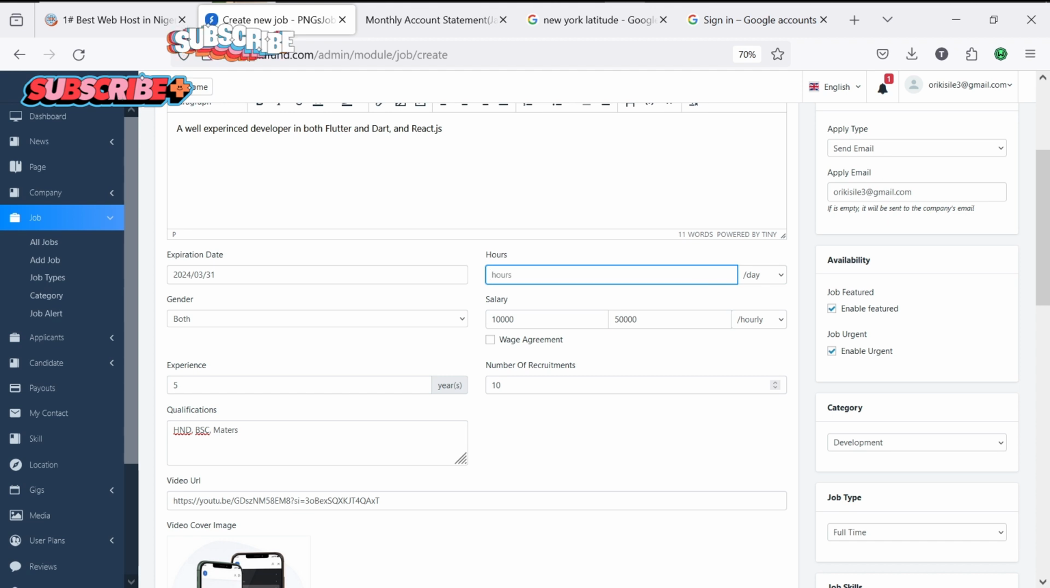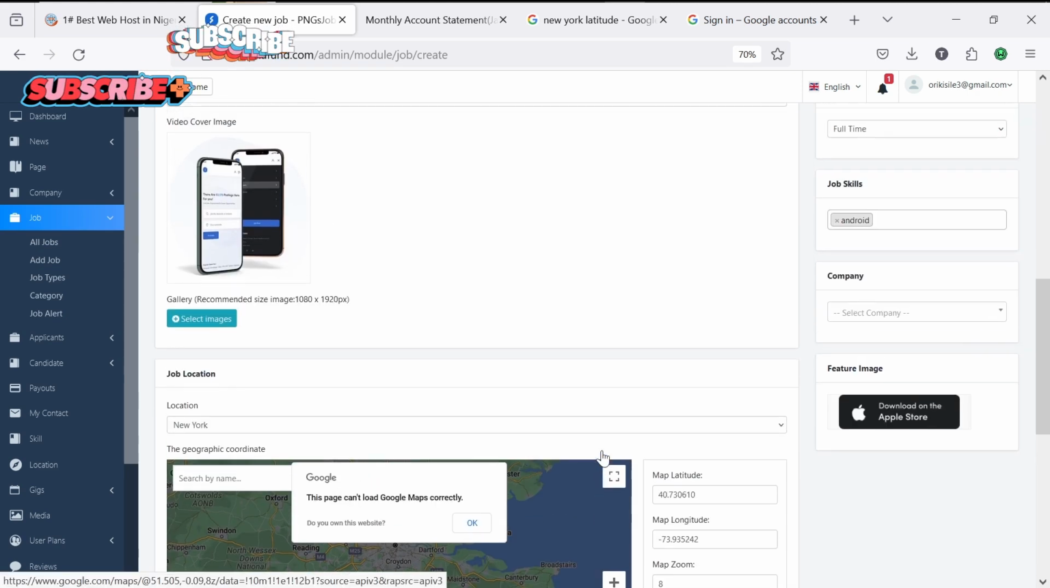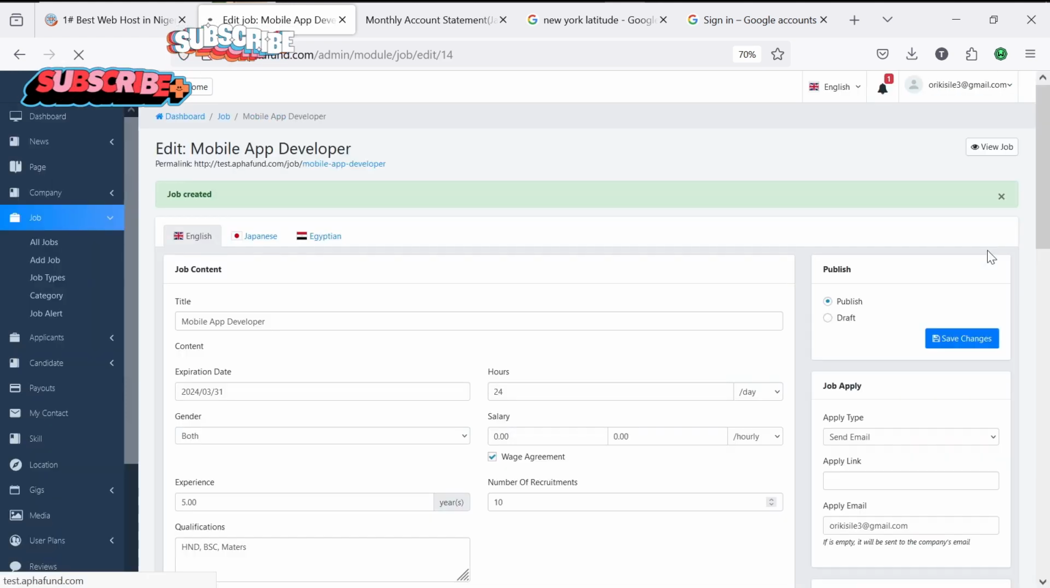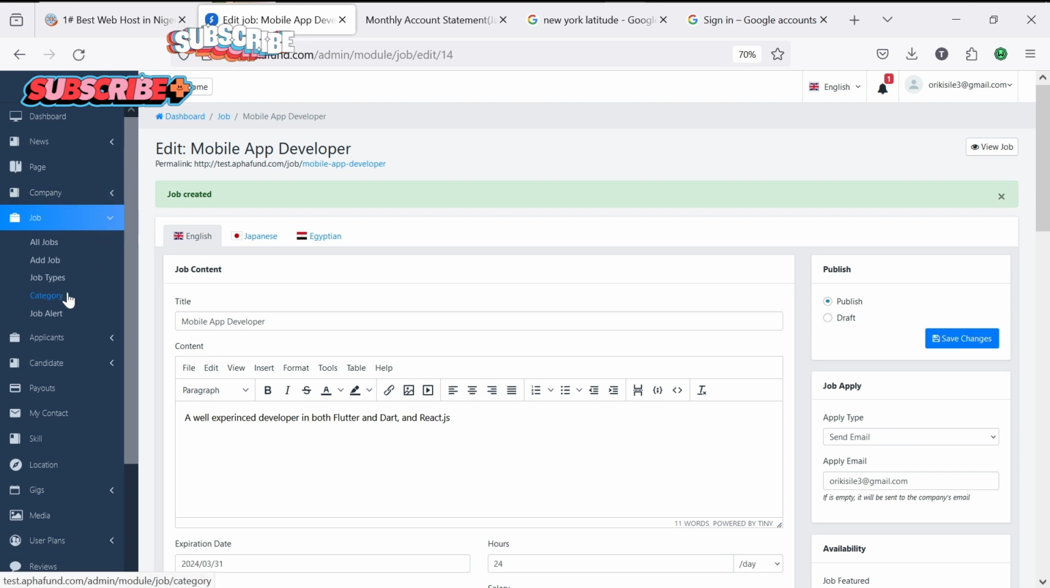So hours, 24 hours per day. Wage agreement. When all those have been done, you just click on save changes right here. So that job has been created. You can go ahead and create category, job alert, job types, add jobs, all jobs, etc.